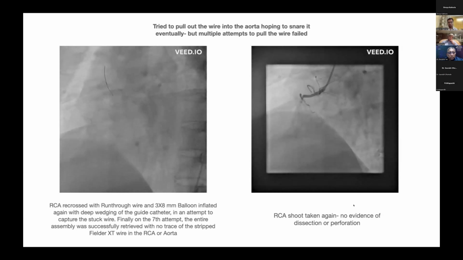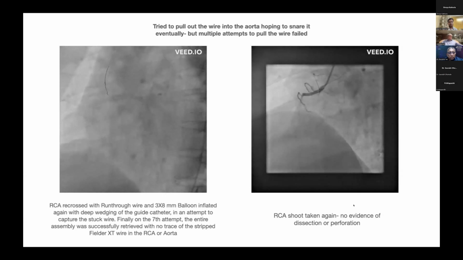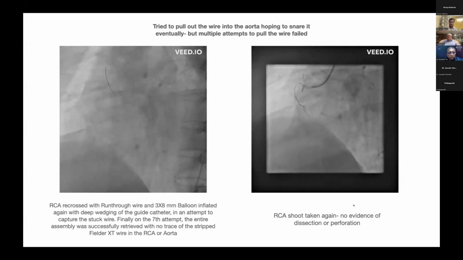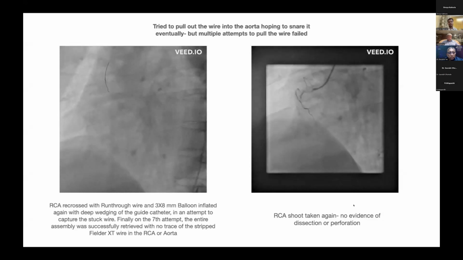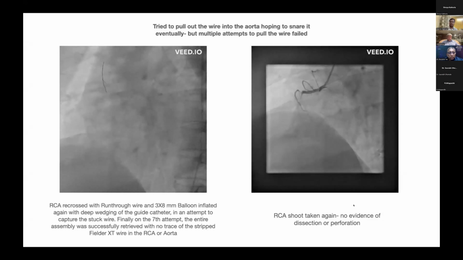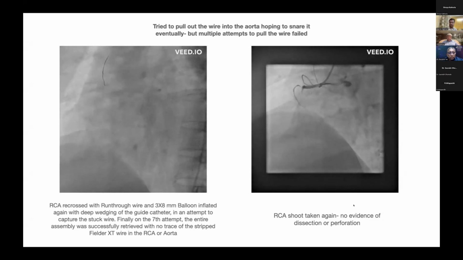fluoro images to see whether there is any possible remaining fragment inside the coronary or visible inside the aorta, which was not there. But to my surprise, when I tried to reuse this same guide, we were having some difficulty passing the hardware. Only then did we realize that the entire coating of the wire is crumpled inside the guide, and then we changed the guide.